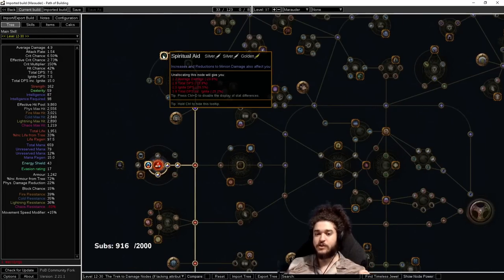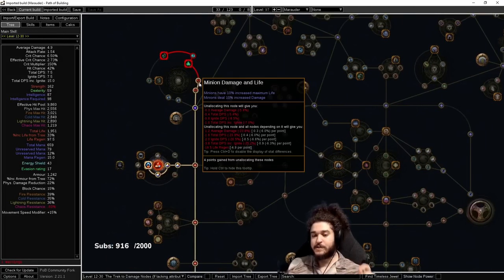One other thing to understand is when you take Spiritual Aid, what it does is when it says minions deal 10% increased damage, that means you deal 10% increased damage. Increased damage is essentially a global modifier, so it works for almost everything, which is really cool.